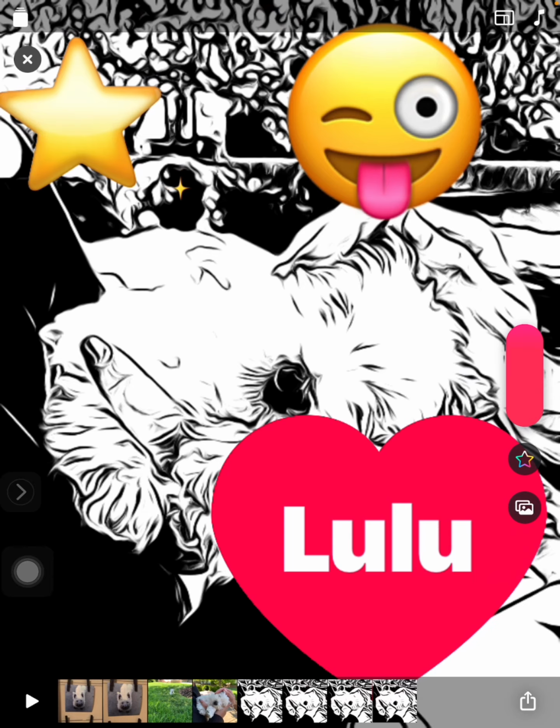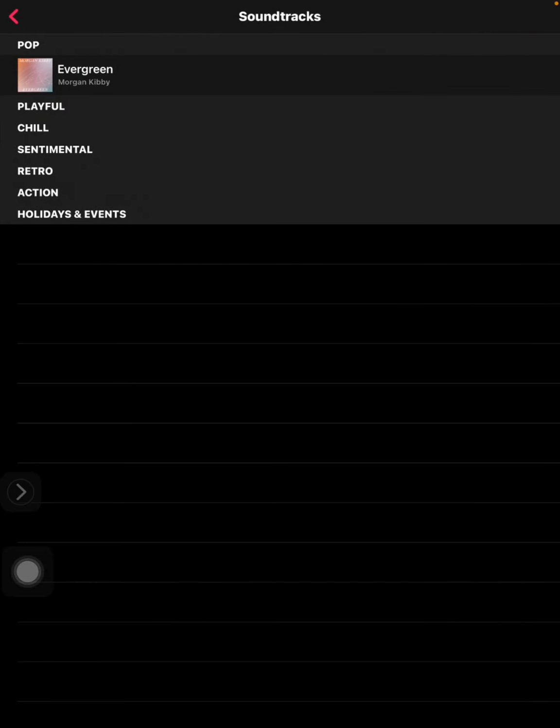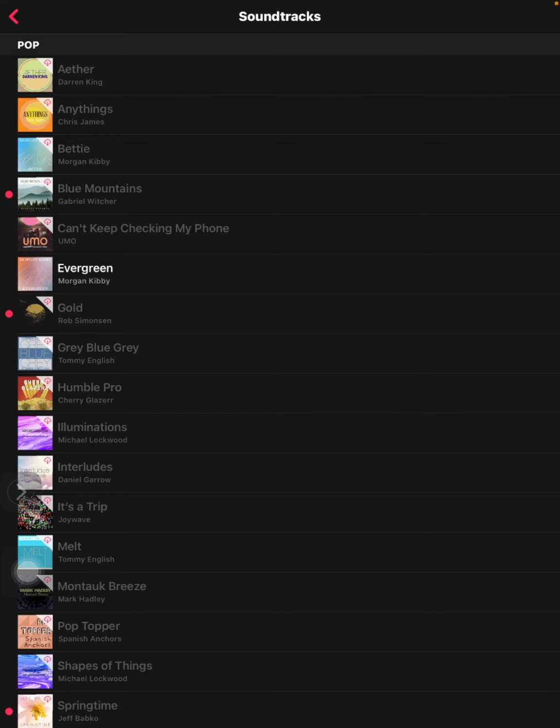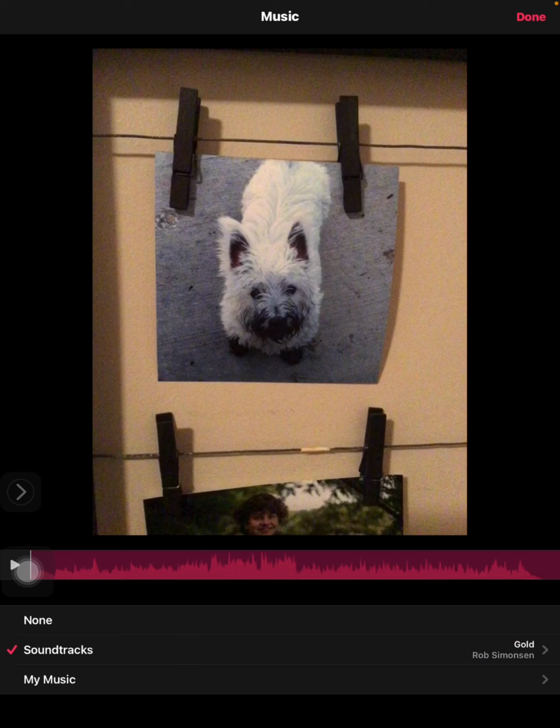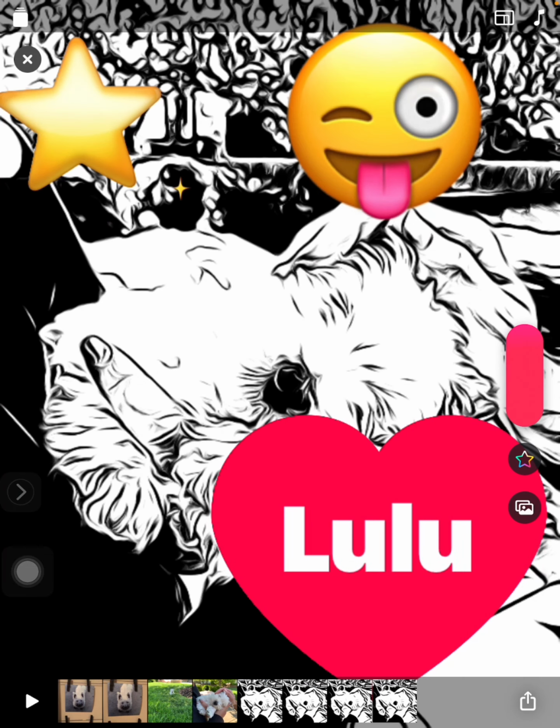Another thing you can add is by tapping in the upper right hand corner. You can add music if you want by pressing on soundtracks, and you can listen to whatever you would like. It'll download, and then it can add it right to your video. So we're going to go ahead and add that one, and we're going to tap done.